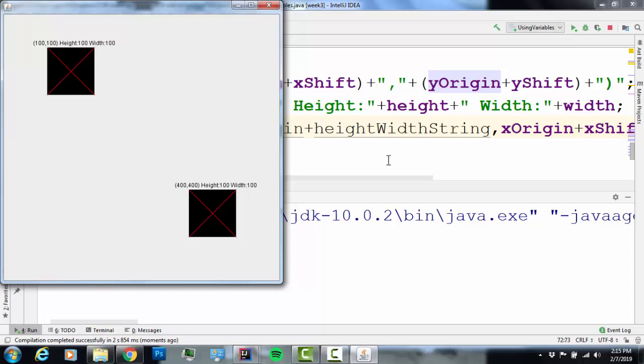And there we have it. This one is at 100, 100 with a height and width of 100 and 100. This one's at 400 and 400 with a height of 100 and a width of 100. It worked exactly the way I wanted it to work.